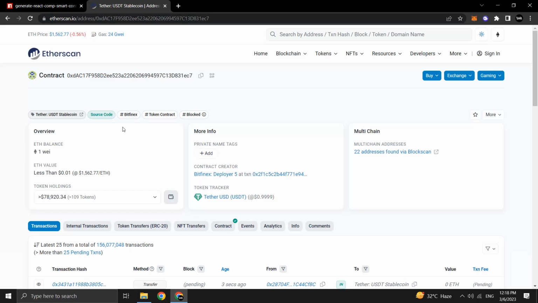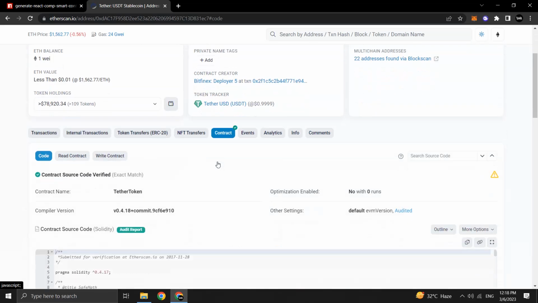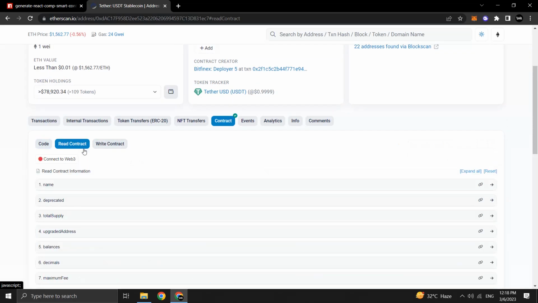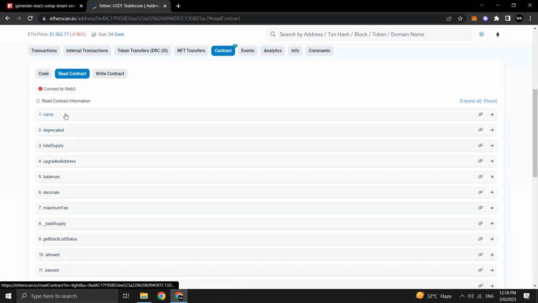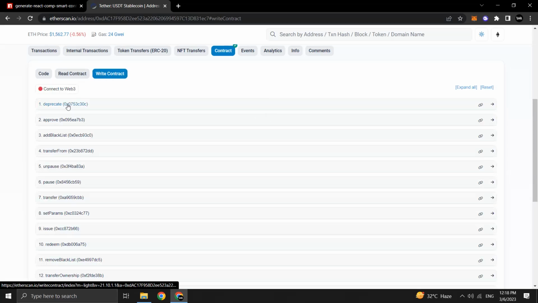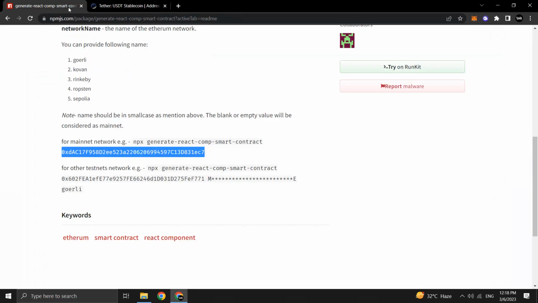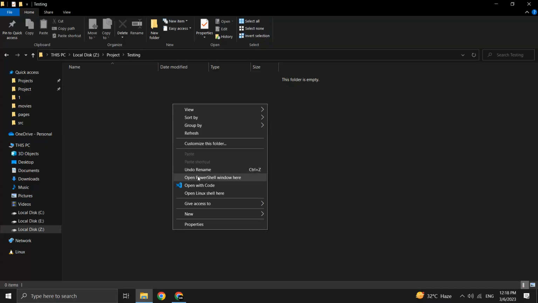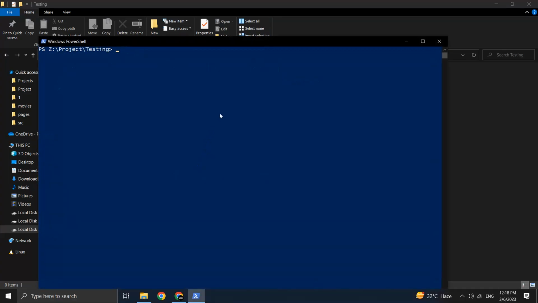As you can see, this is the contract on the mainnet. Here we have different functions called name, total supply, balance, decimals, etc. And the write functions as well, like approve, transfer from, etc. What our package will do is create a React.js component for each smart contract function. So just copy the command and I will open Windows PowerShell over here.